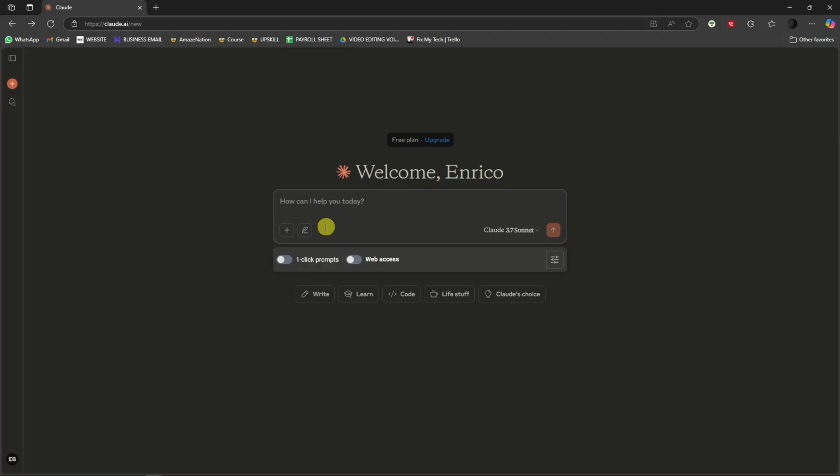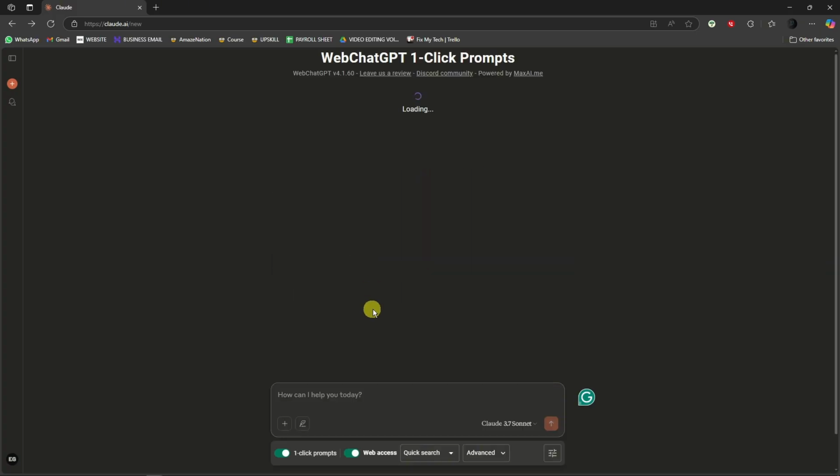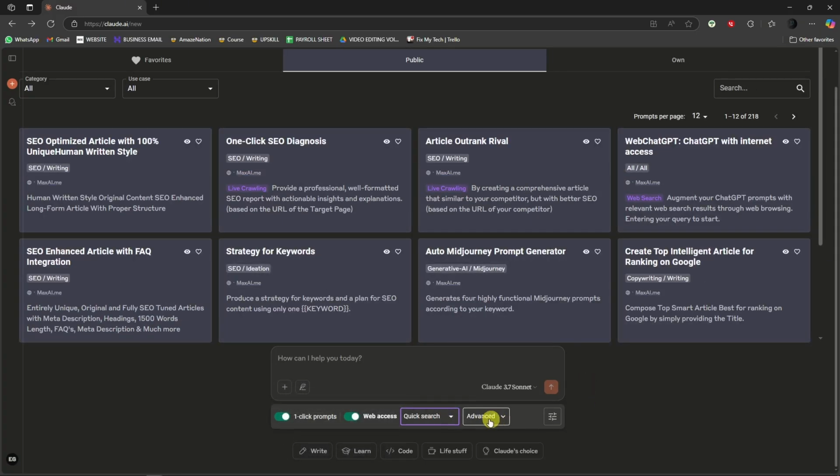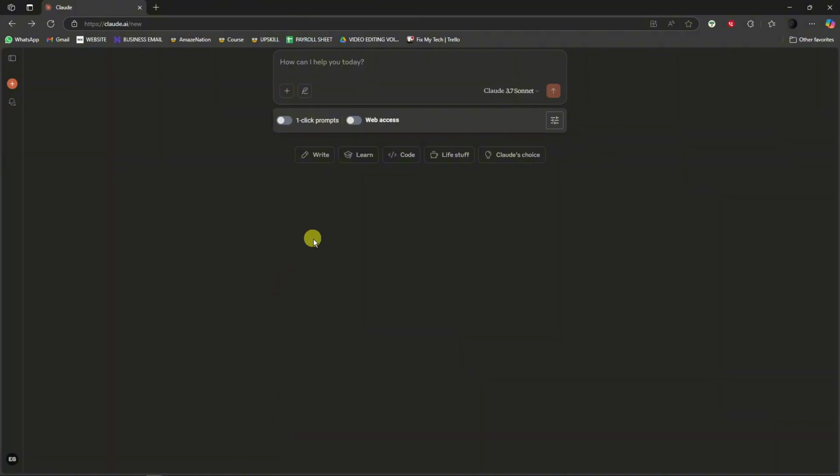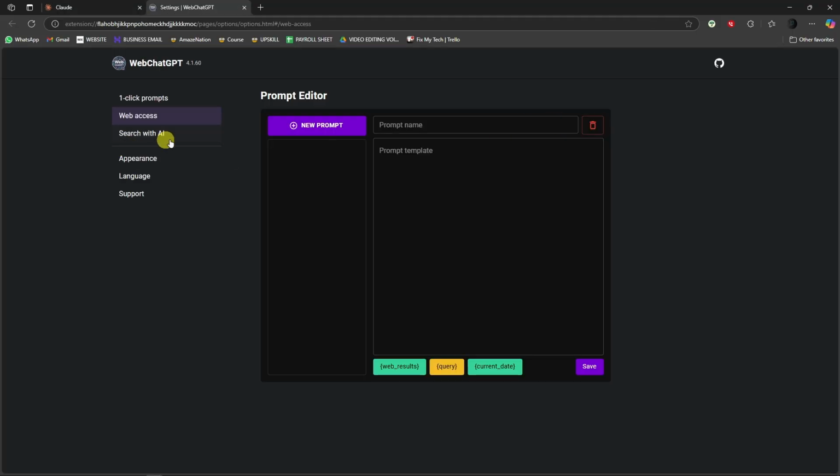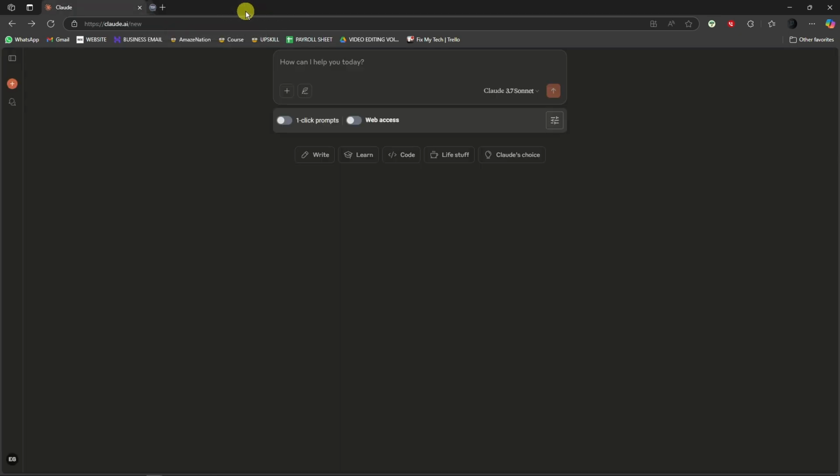Anyway, for that one, this bottom right here can give you the options to add GitHub. You can add web access, quick search, and advanced search all the way. I can remove that one to make it more clean. I can write, learn, code, life stuff, or Claude's choices. In here for the settings, you can choose what kind of prompt, search with AI, appearance, language, and support. Basically, that gives you the option to really dip into it. Well, anyway, let's try this one out.